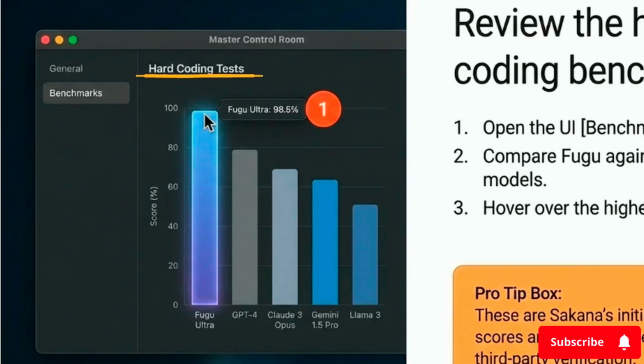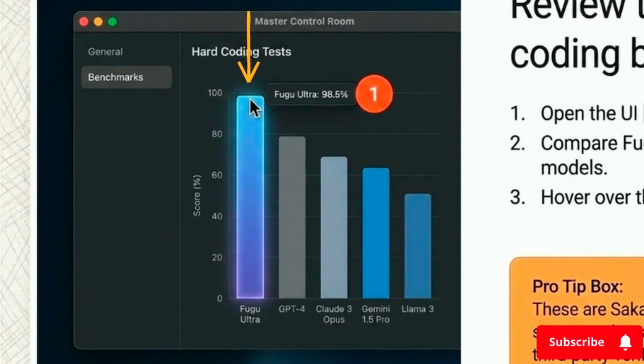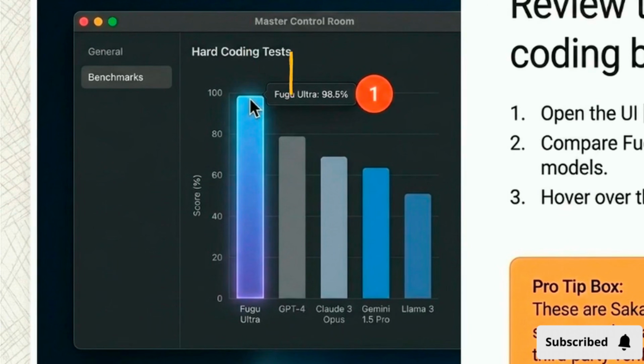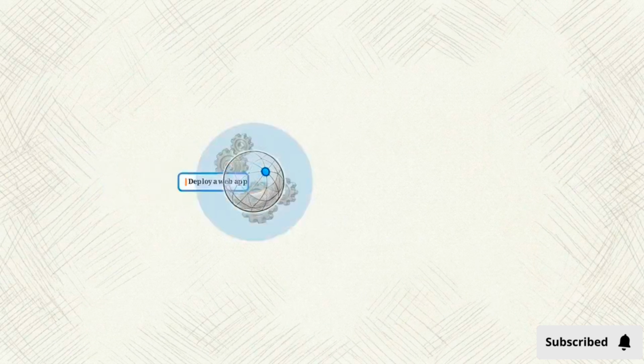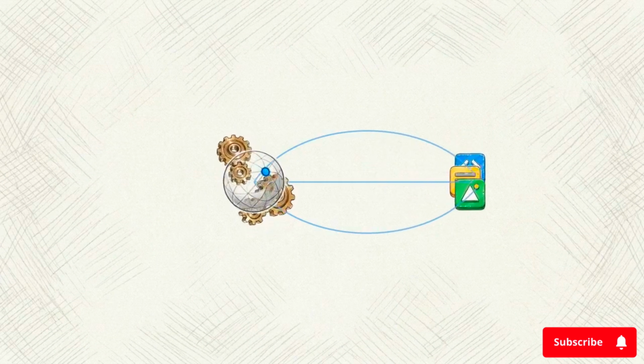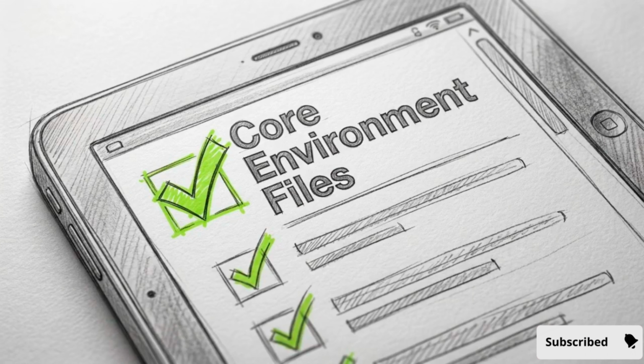This is a chart showing the initial hard-coding test benchmarks for major models. The Fugu Ultra Swarm sits at the top with a 98.5% score, noticeably pulling ahead of established systems like GPT-4 and Claude 3. By the end of this workflow, you will have a localized system running on your machine. You will be able to type a single prompt and watch the swarm code, verify, and deploy a complete web application.